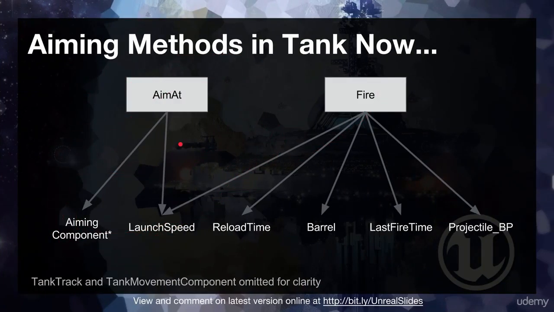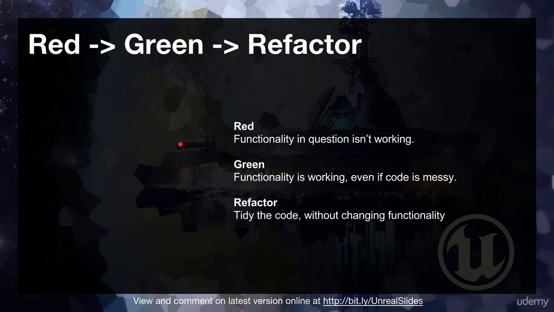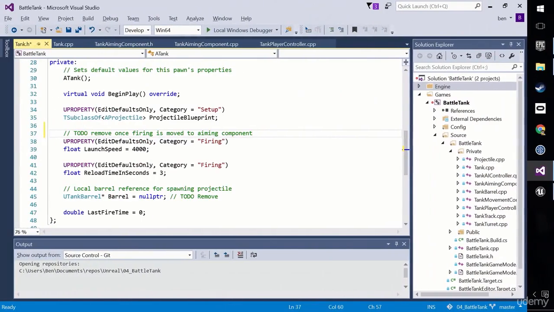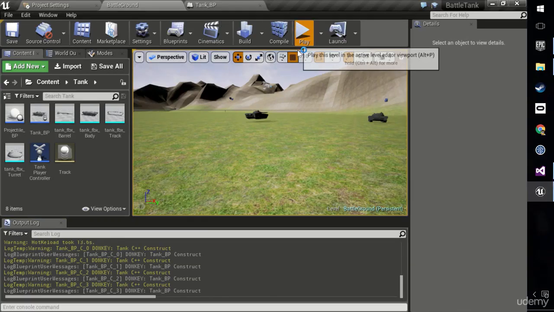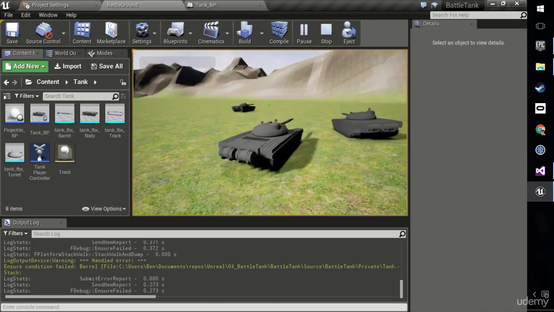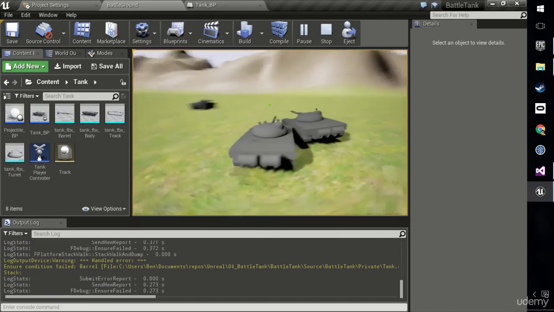Now, this is where we talk about the discipline of red-green refactor. This comes from test-driven development. You start off in a situation where stuff doesn't work. That's the situation we're actually in. And this is the important point, is that right now, your aiming doesn't work. This is why this video is called Getting to Green. We need to get to green. We don't aim at the moment, okay?